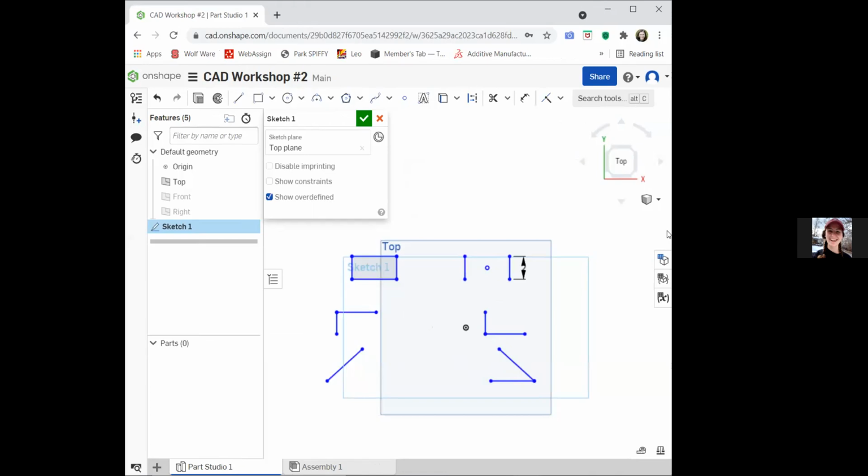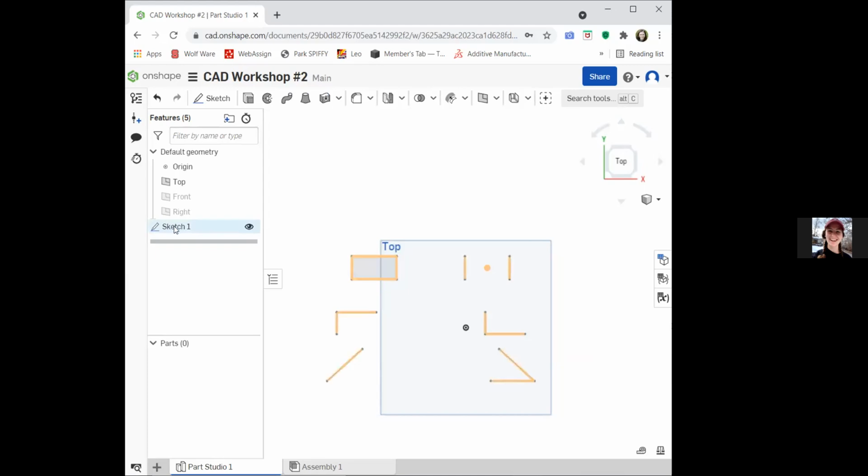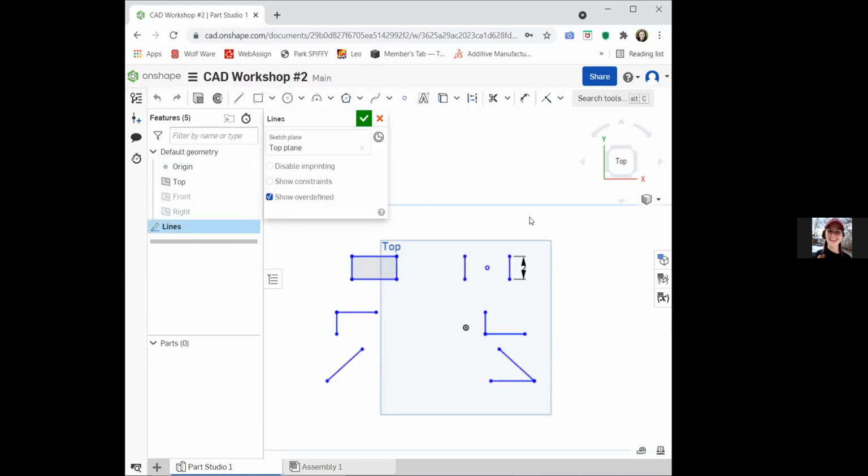So finally, you need to finish a sketch. Whenever you've done all that you want to do, you can hit the green check mark, and that is its own entity. You can right click on the sketch number 1 and rename it. So I can just name this one lines if I wanted to. But if you want to go back and change it, that's totally doable. You just go into edit mode, and now you can make the changes you need to make.